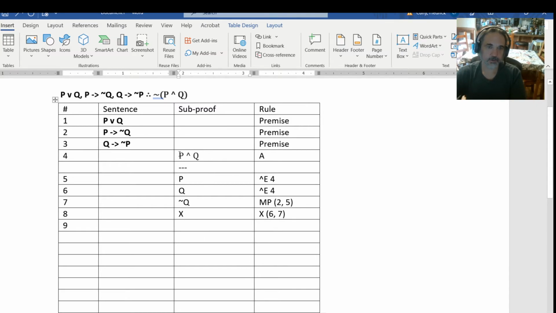And because this resulted in a contradiction, we know that that's not true. And it's the whole sentence that's not true, so it goes in parentheses, P and Q. And there you go. It's pretty simple. That is negation introduction.